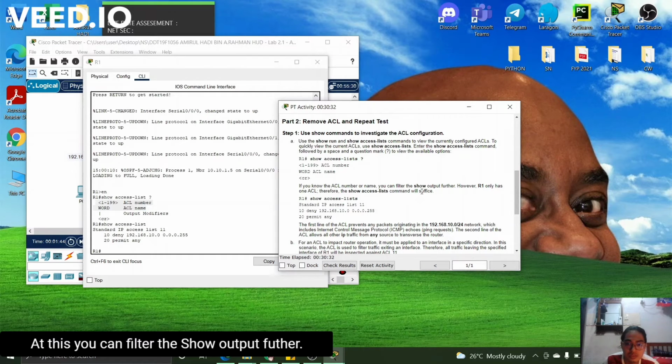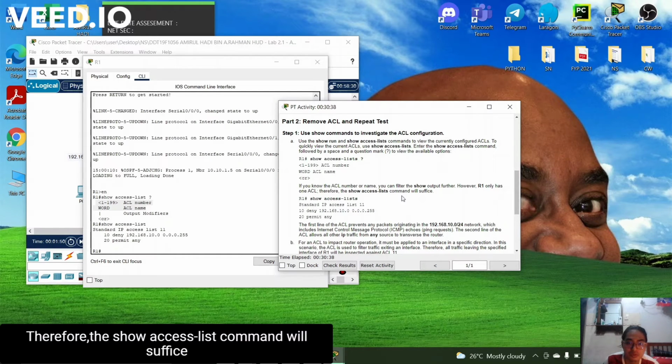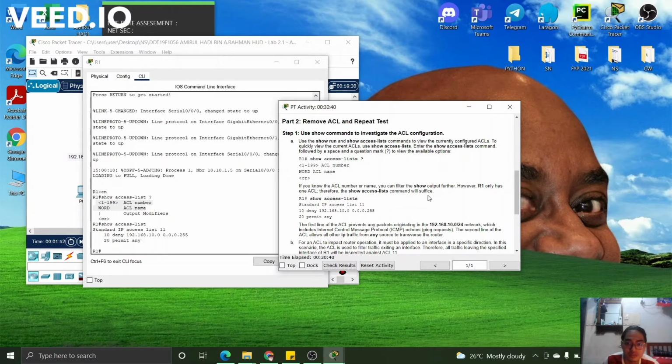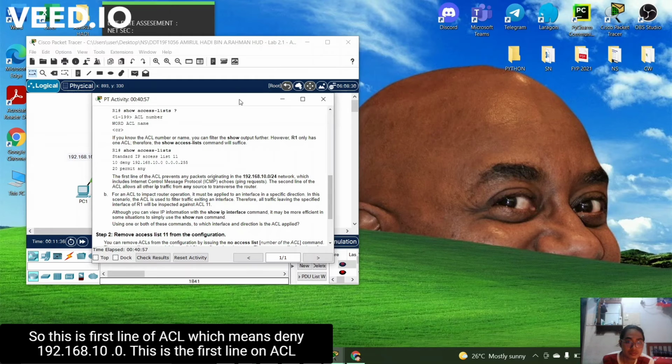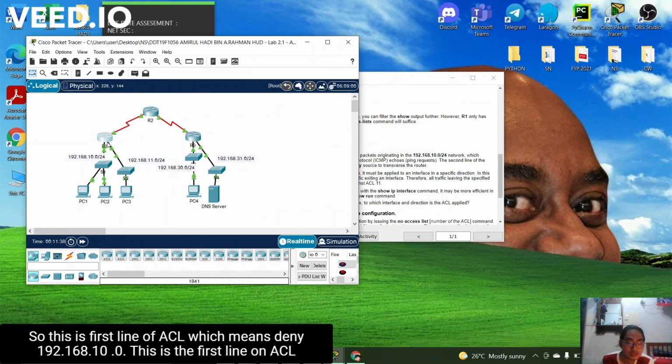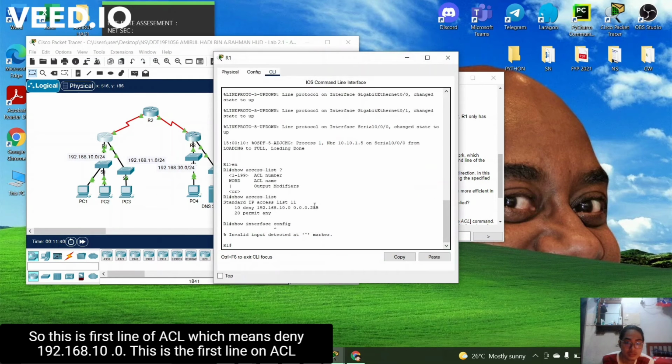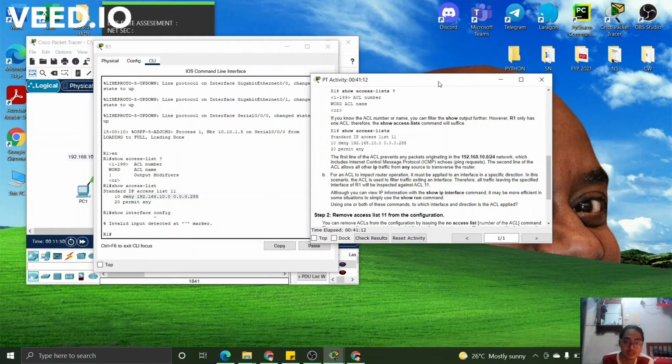You can filter the show output further. However, R1 only has one ACL, therefore the show access-list command will suffice. For the first line of the ACL, it is the first line of the ACL, which means deny 192.168.10.0. This is the first line for the ACL.